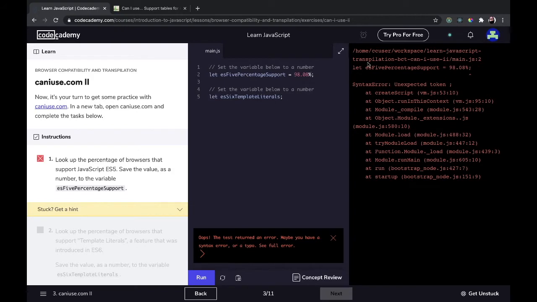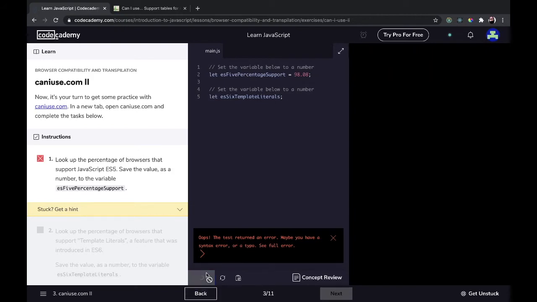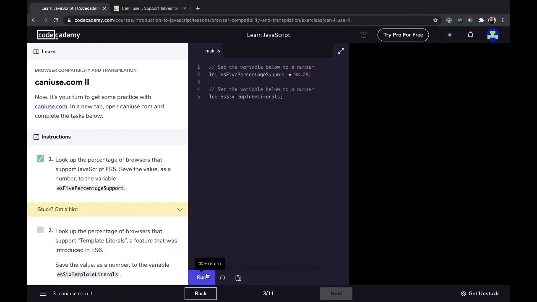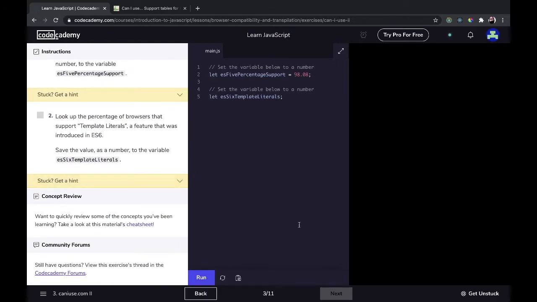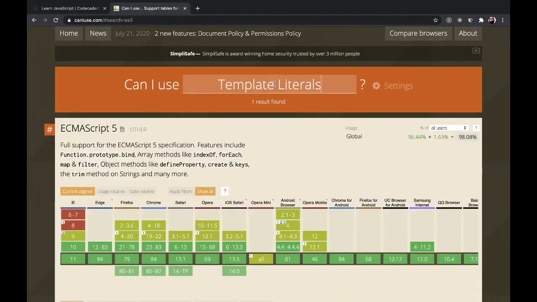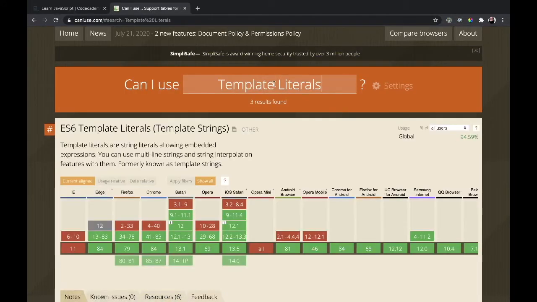Without the percent sign. I didn't mean to copy that. Let's run it. That does it for us. Look up the percentage of browsers that support template literals, a feature that was introduced in ES6. Save the value as a number to the variable ES6 template literals. So we're going to look for this term, template literals. I'm going to copy it, go to CanIUse, put it in there, and let's take a look.